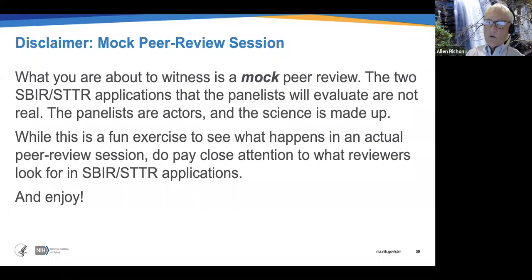For scores, we try and get those out 2 to 3 days after the review meeting. So that's working days as well. So you should know 2 to 3 days after the meeting what your score is, and then within 30 days you should get a notification from Commons that your summary statement is ready for viewing.